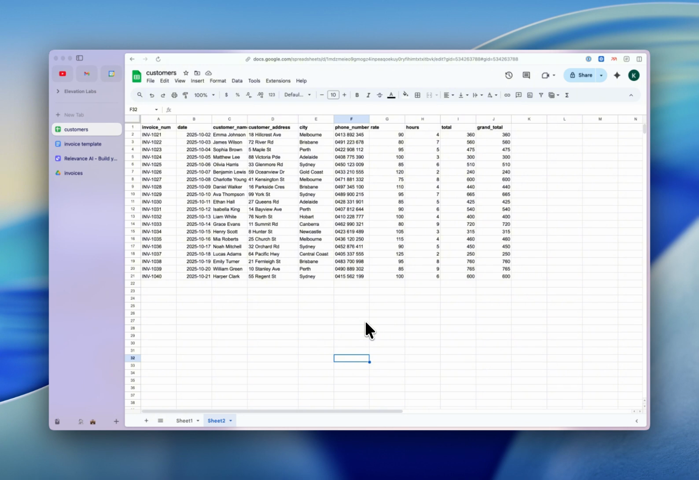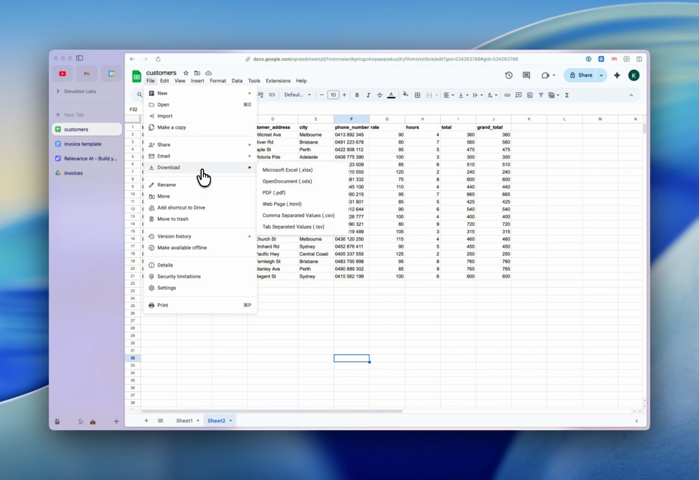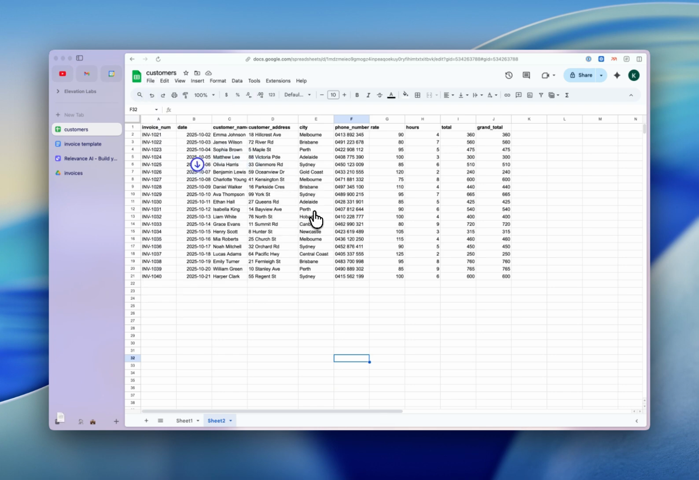For the sake of this demo, I'm going to use Google Sheets, but anything similar will work fine too. We're just going to export all the data as a CSV file.